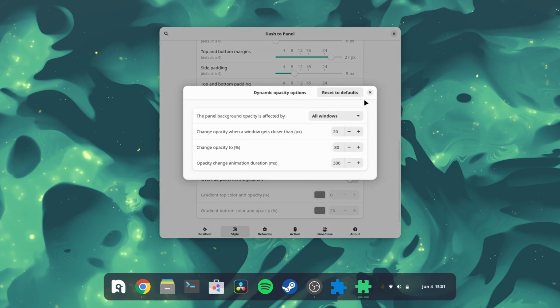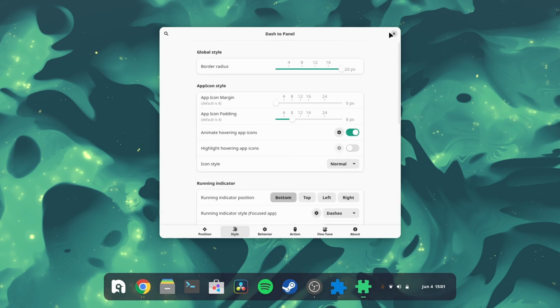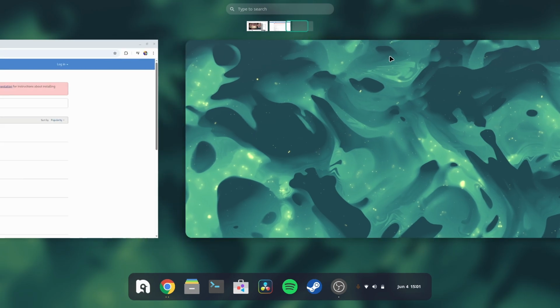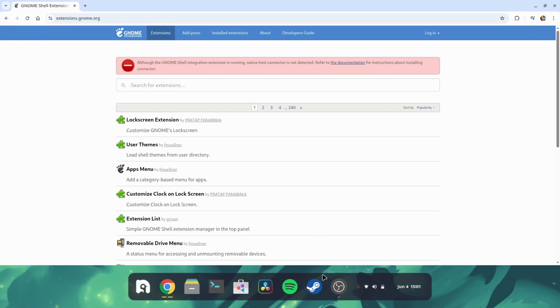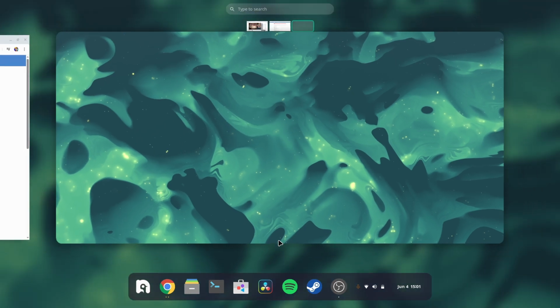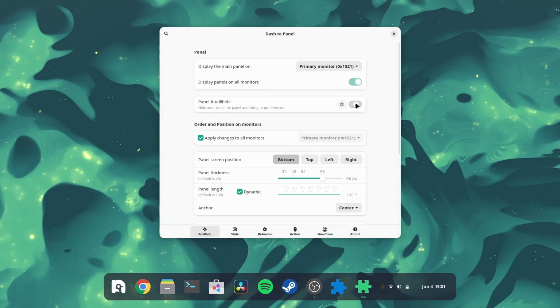And as you know, it is default. There's gradient as well, but the gradient doesn't work properly. Yep, it is now looking a little better, like really better. Now okay, so we need to use Intellihide. Go to extensions again, Dash to Panel and Intellihide.